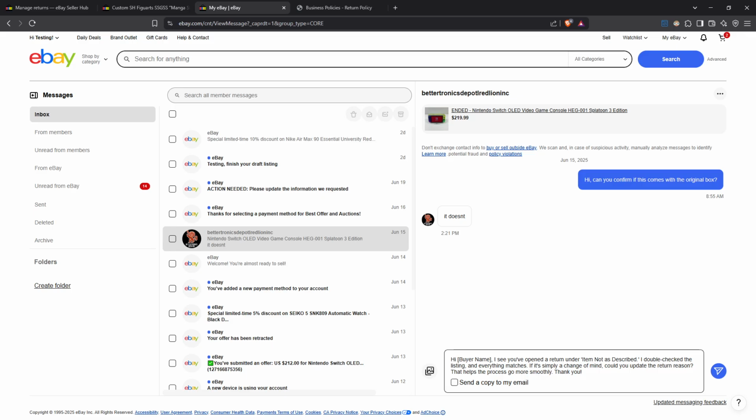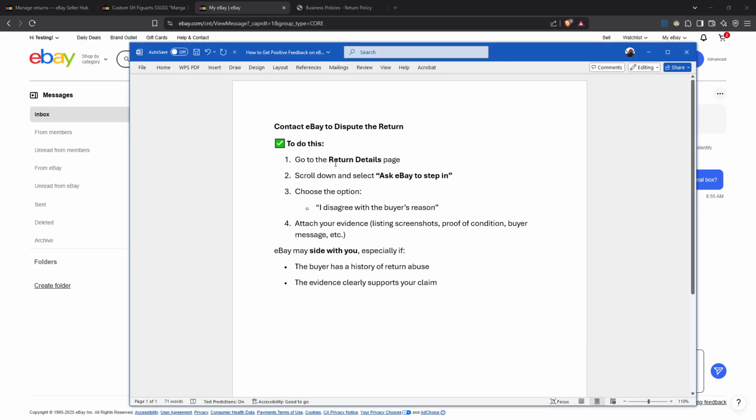If the issue continues, you'll then want to contact eBay to dispute the return. Navigate to the return details page, scroll down and select Ask eBay to step in. Here you'll be given an option to choose I disagree with the buyer's reason. With this, attach all your evidence, your listing screenshots, proof of the item's condition, and any messages exchanged with the buyer. eBay often sides with the seller when there's strong evidence supporting the claim, especially if the buyer has a history of abusive return behavior.